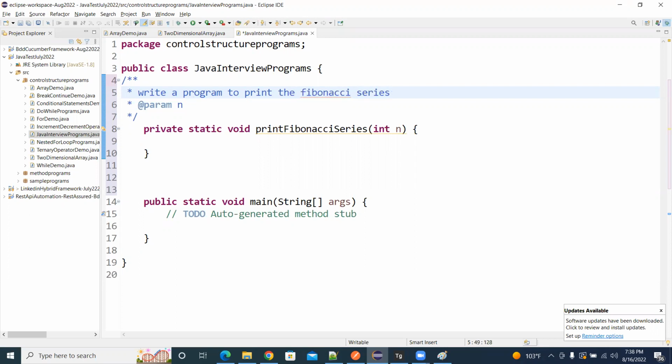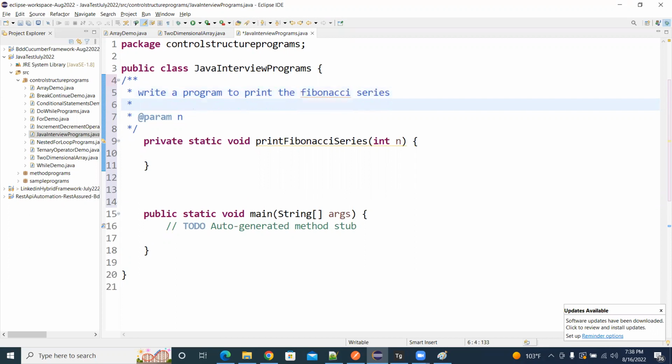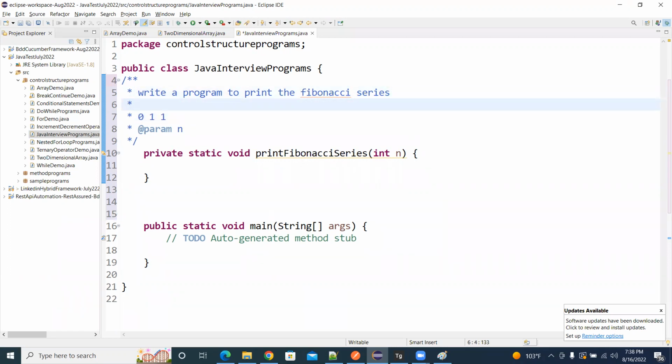So what is the Fibonacci series? This is one Fibonacci series of numbers. It will start with 0, 1, 1. But what is Fibonacci series? First of all, let me give you the definition. Fibonacci series means the sum of the previous two numbers is the next number.